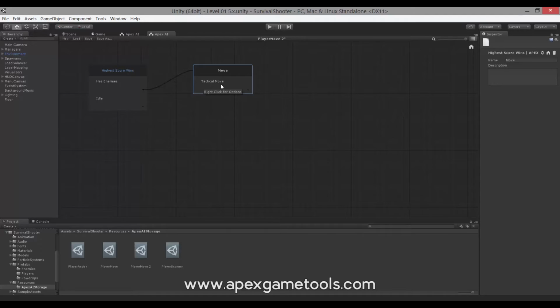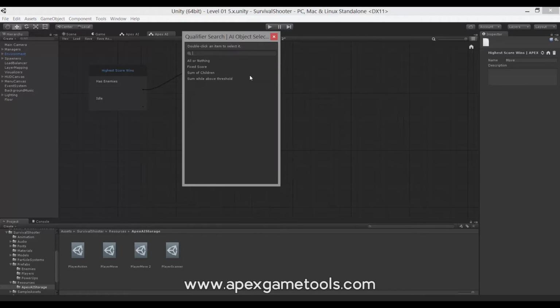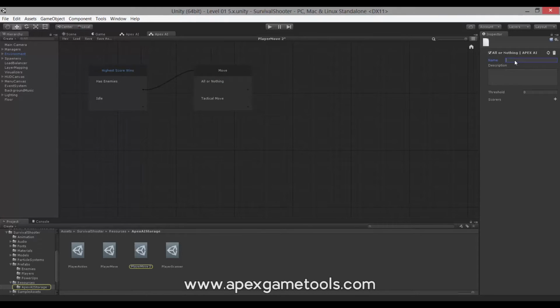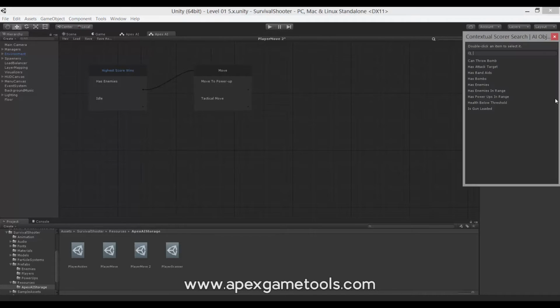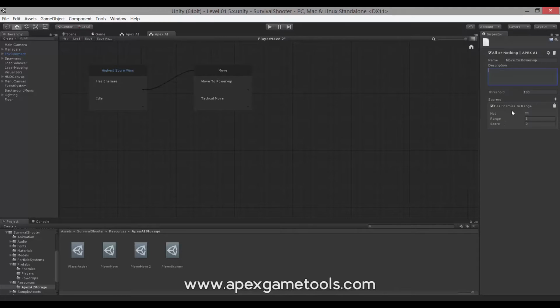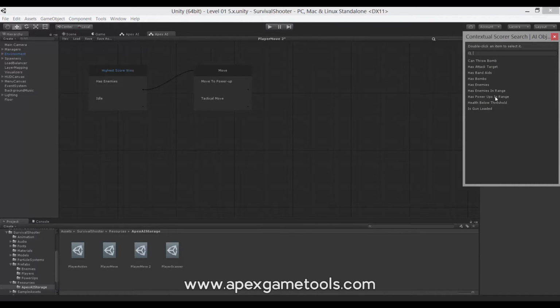We would also like to move to power-ups if they are within range. So let's add another qualifier. In this case we're going to choose the all or nothing qualifier. We're going to name this move to power up. And we're going to set a threshold of 100. And now we're going to add some scores, which will decide whether or not we actually want to move to a power-up, or if we're just going to continue on and do our tactical move. So we will base this on two different criteria. One is if we have enemies in range, and the other one is if we have power-ups in range.